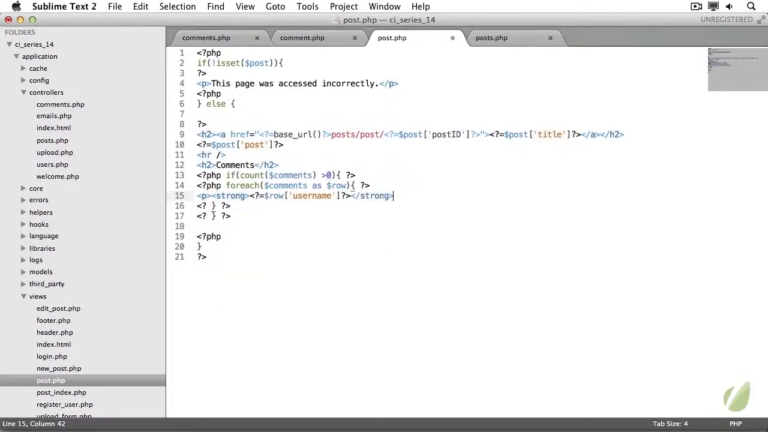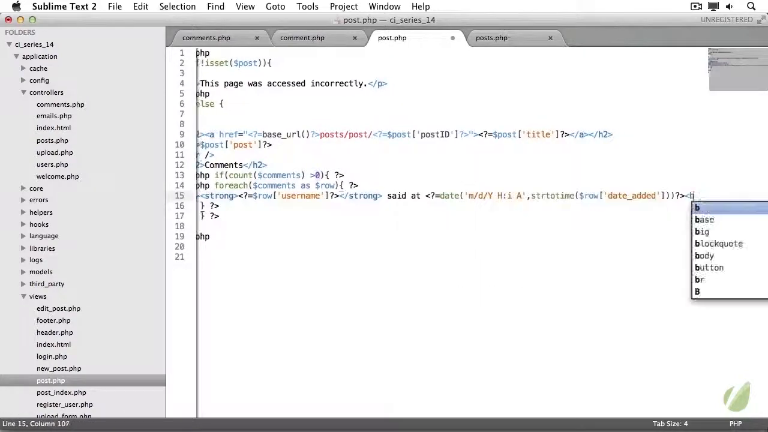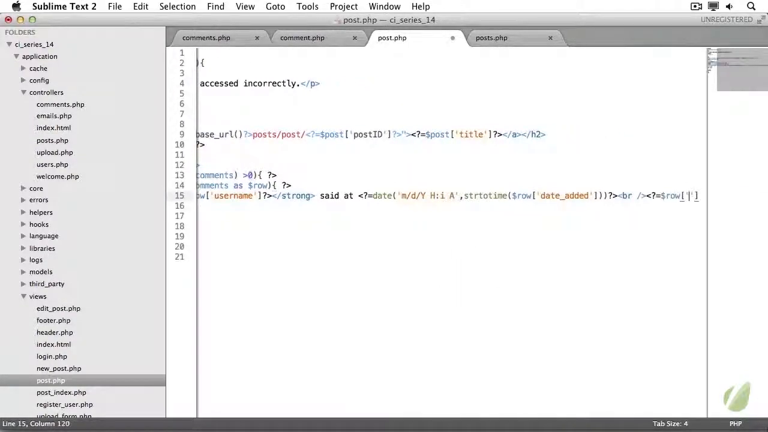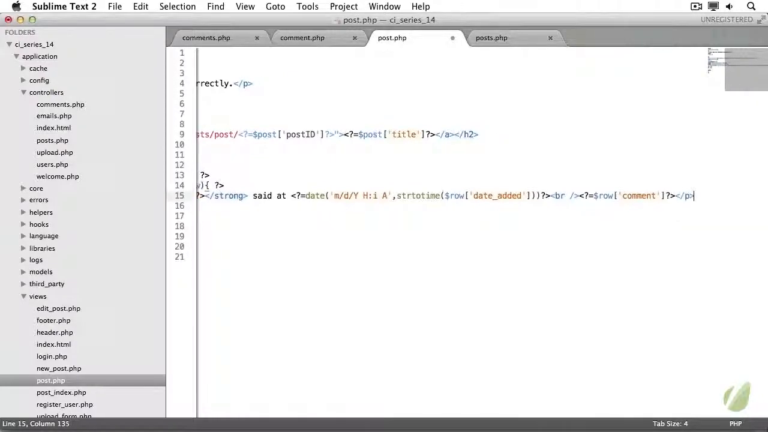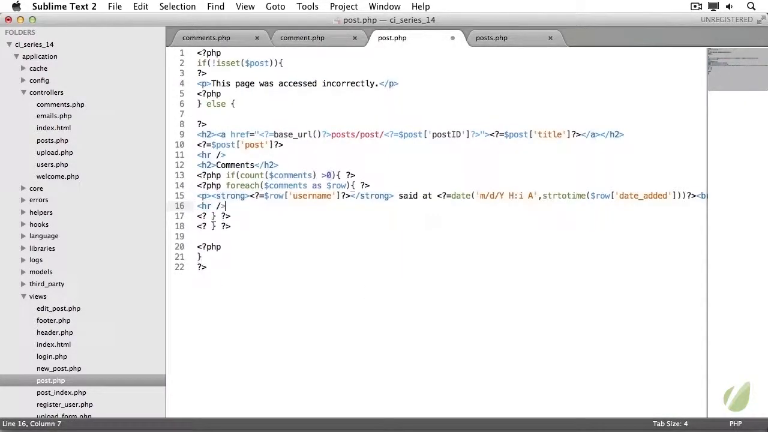I'm going to keep this simple, so we're just going to say username said at, let's make the date a little bit friendlier, and then let's display the comment. And then I'm going to add another horizontal row. So we have the foreach. Let's also do an else here. Let's say there are currently no comments. Then we want to add a form to add a comment.